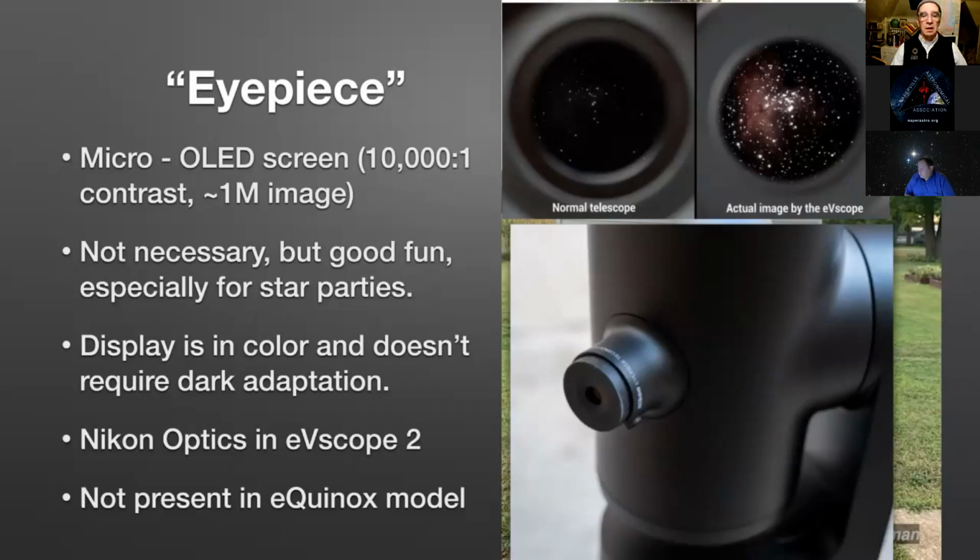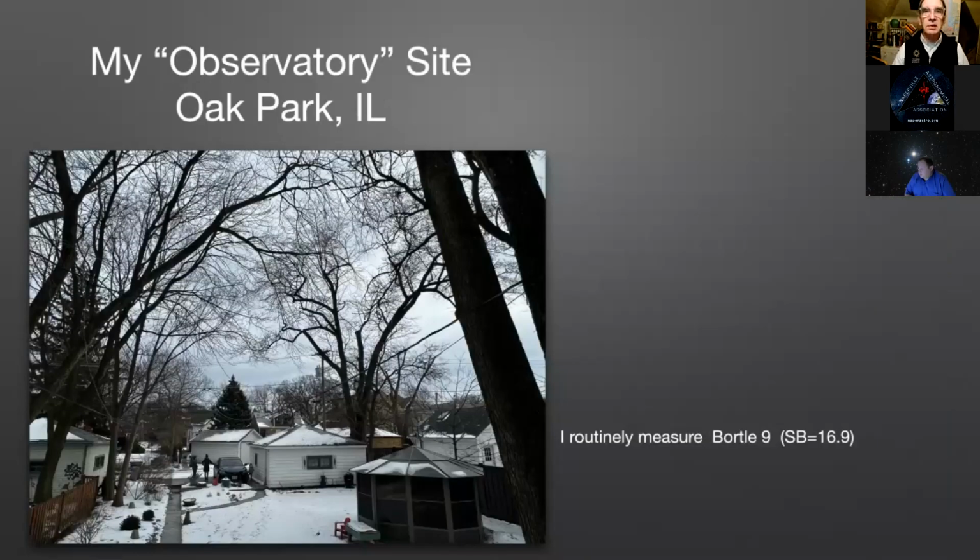So you're going to see some pictures. Here's my observatory site, park, looking down back, and those people standing by the car down there in the alley, that's basically where I observe from down there, not from the gazebo. But there's a lot of trees around. I routinely measure sky brightness of 16.9, so I'm Boreal 9.